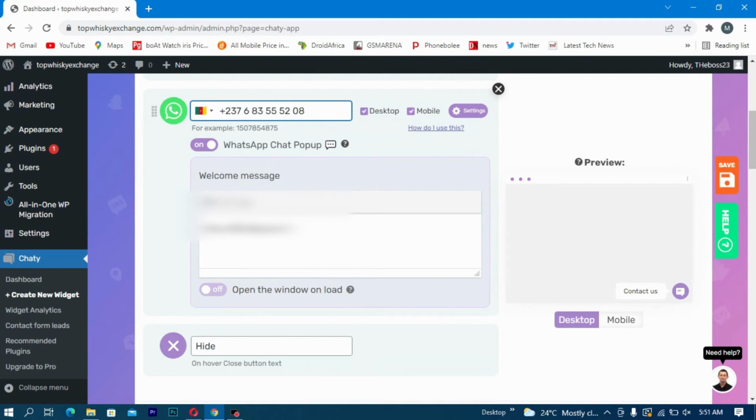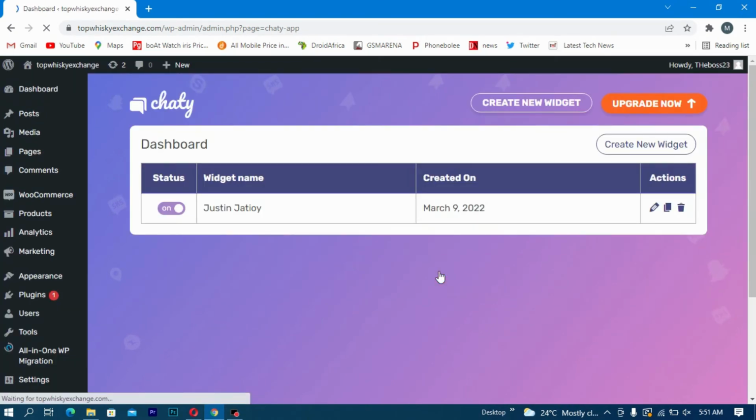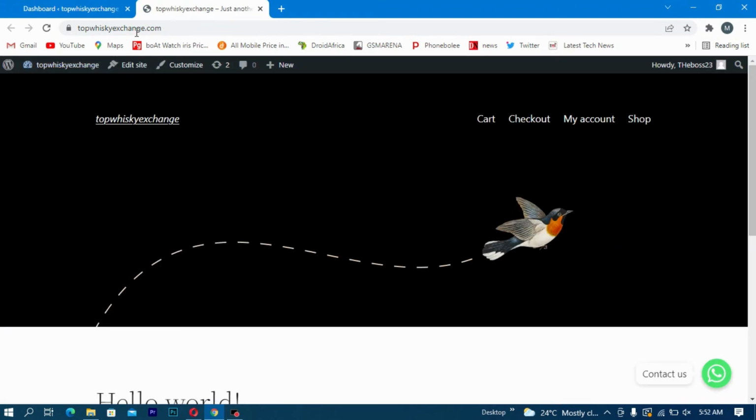So this is it. After that, once you're done with all of that, you simply scroll down and click on save. After that you go back to your WordPress website and you click on the home page. So this is your WhatsApp already installed on your WordPress website.